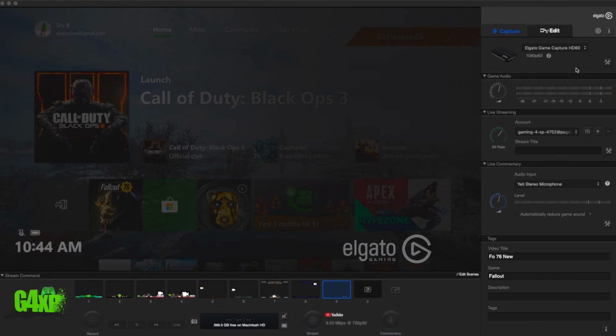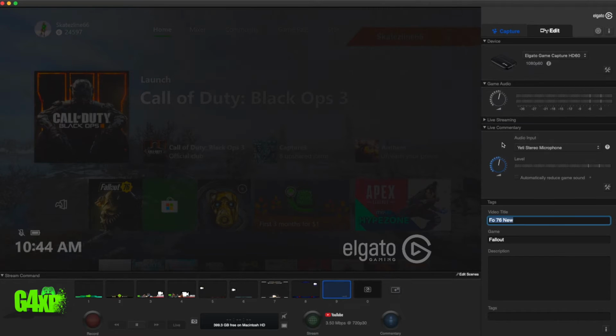If you didn't see last week's episode, I'll leave a link above, but essentially here is the interface, and I will be taking you through this step by step. We'll start on the right hand side and work our way through. On the right hand side you've got all your controls: game audio, microphone level, streaming, the whole lot.